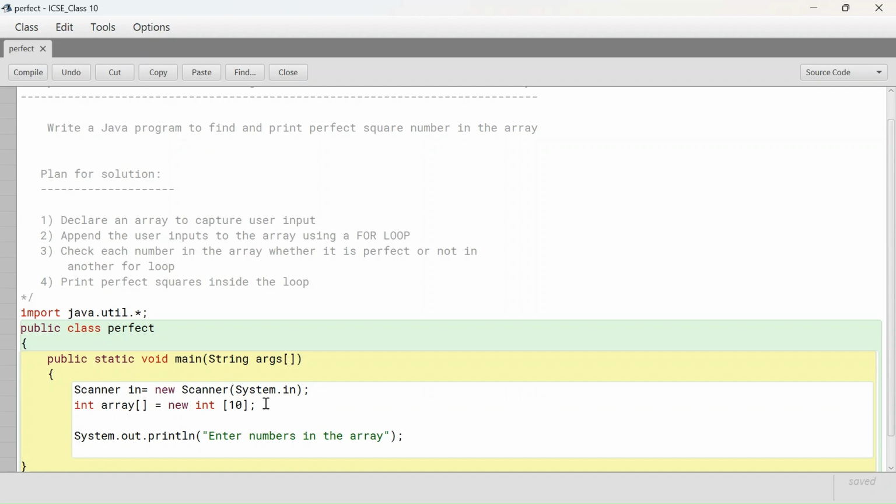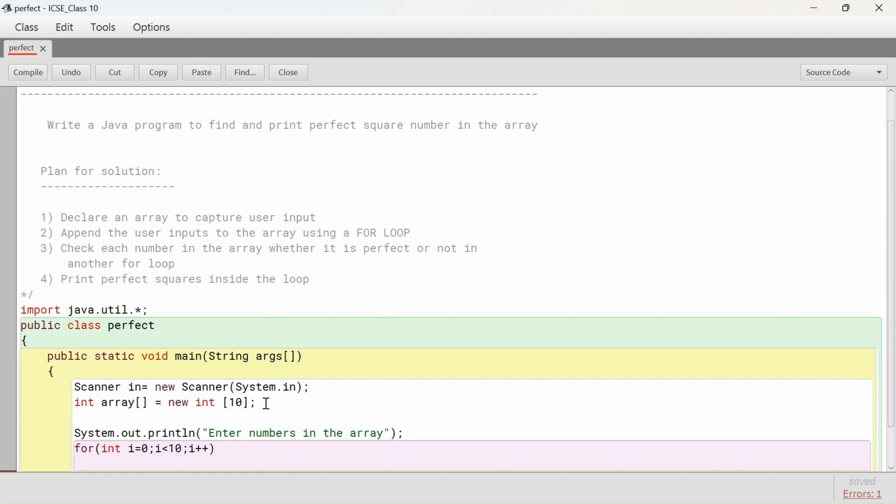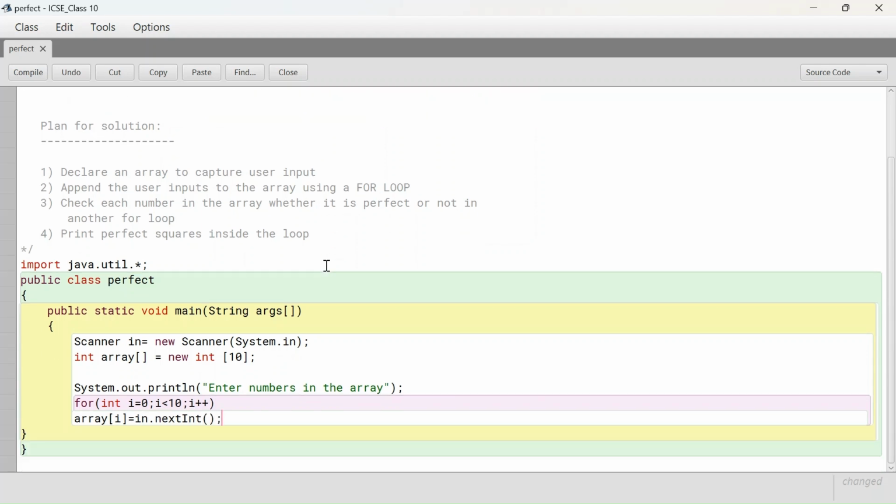Then we have to give the for loop: for (int i = 0; i < 10; i++). The last element is present in the 9th location, so i less than 10 we're supposed to give. Next, array[i] = in.next().